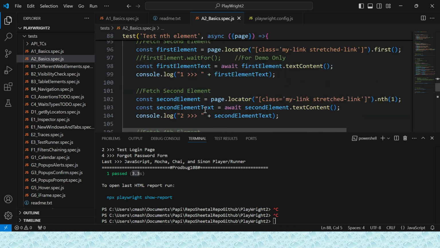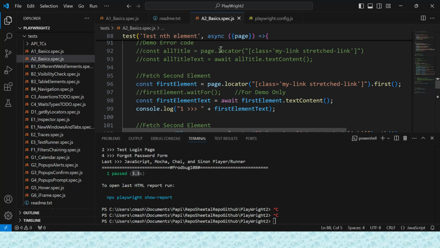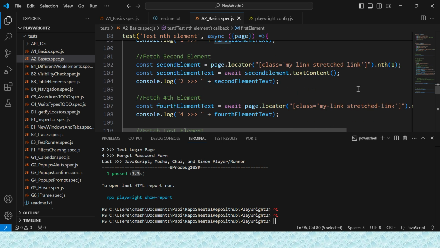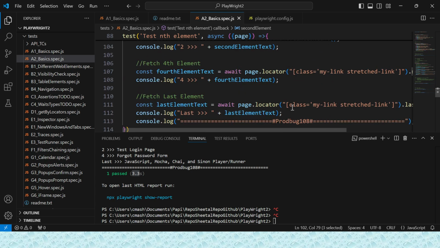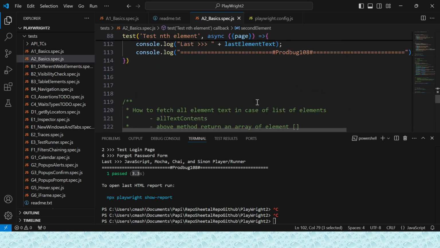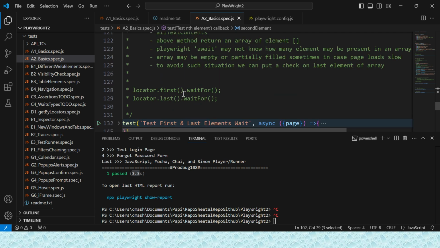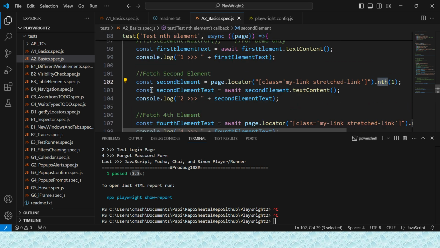So what we learned: if your locator is giving you multiple results, it will not work. So you have to narrow it down to one web element. Like first, you can use last, or you can use nth, which is zero based. So these three things we have seen here. This is just to play with Playwright.